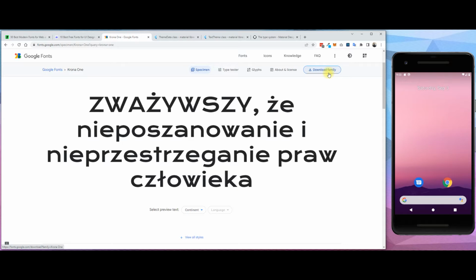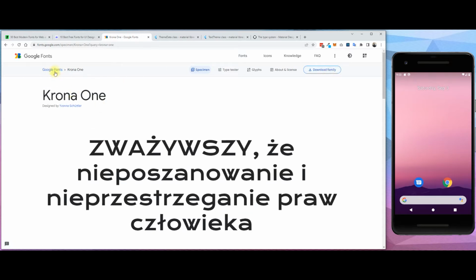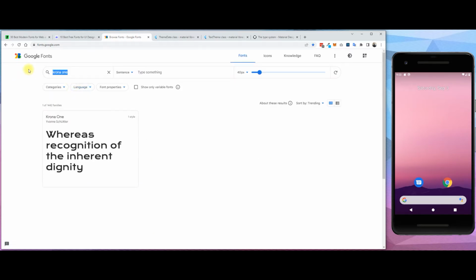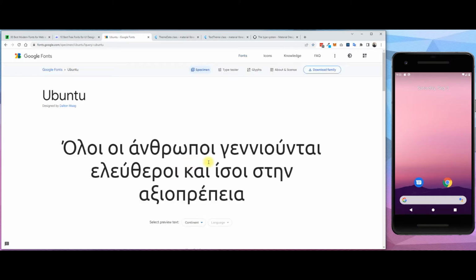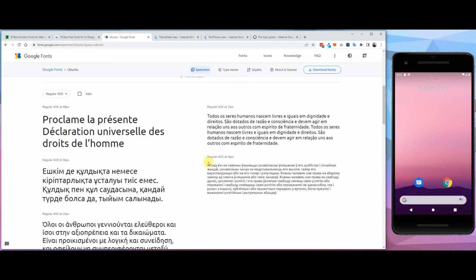I'm not going to use this font in my demo. I'm going to use a different font which I found on the internet and which I already downloaded, and that's the Ubuntu font, which I also really like. There you go. So if you want to follow along with this demo, click on the download family button. You will get a zip file, extract the zip file, put the fonts in a folder, and then you are ready to follow along with this demonstration.